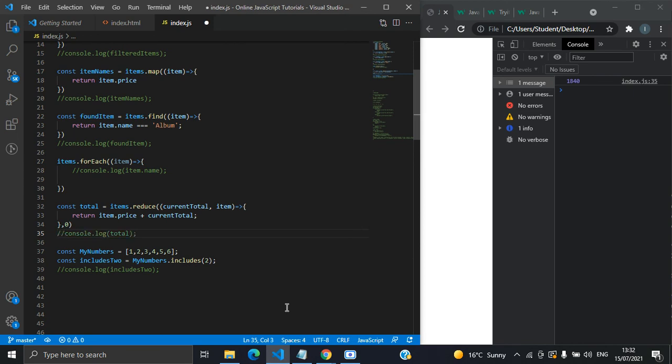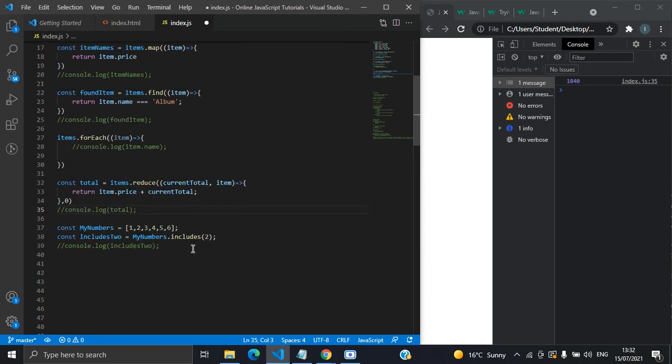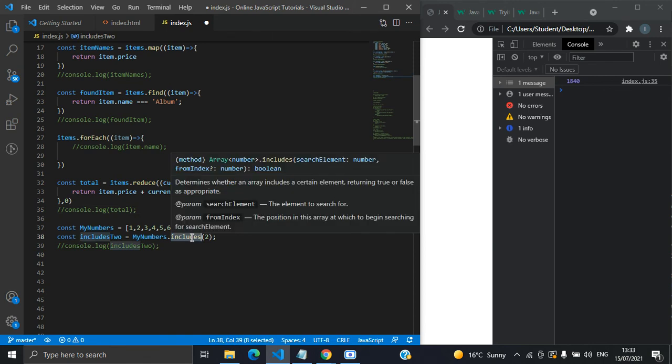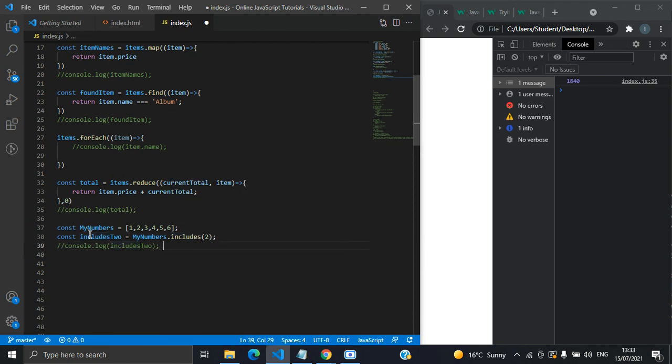And then the last one we're going to talk about today is includes. Very important also. Here we're saying includes 2. So we want to check in this array we have there, is there a 2 there? And if there's a 2, it will return for us a boolean, either true or false. So here we say includes 2 on my numbers.